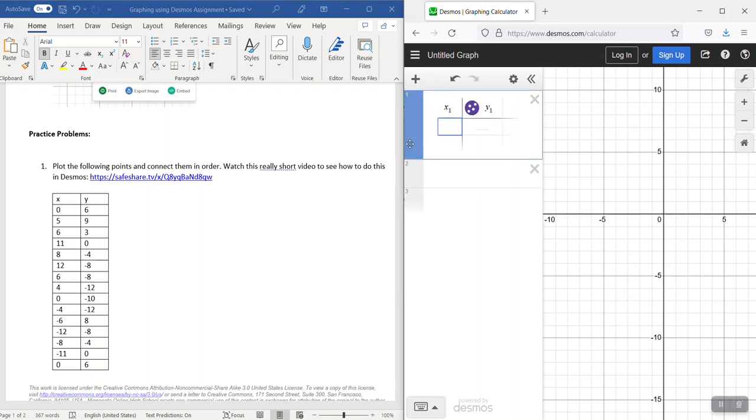And we're going to enter all of these points. I'm not going to do all of them, but I'll show you how to do a few. So 0, 6 would be one of them. And then you can just hit enter to get to another row. 5, 9 is another one. You can see that as I'm entering the points, they are being graphed onto the coordinate system over here. 6, 3. These points are not going to form a nice picture or anything. I just randomly selected some points.